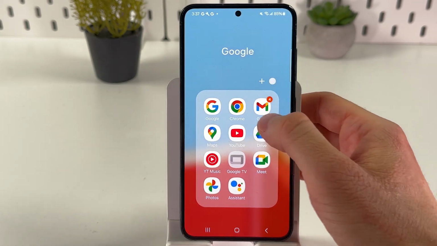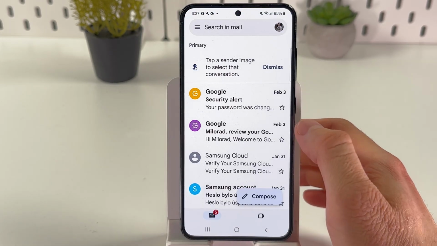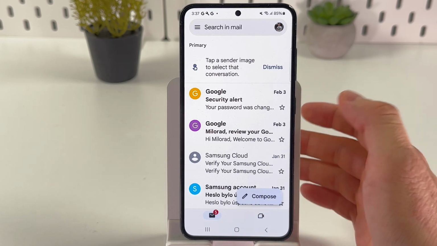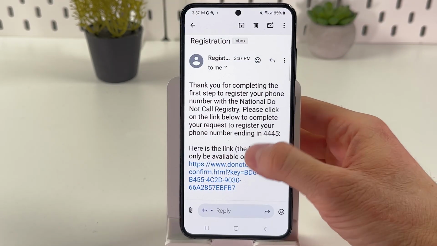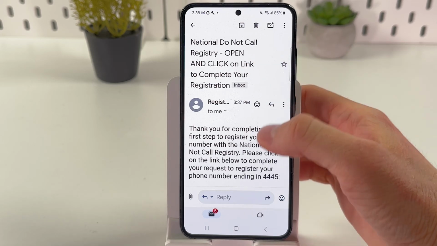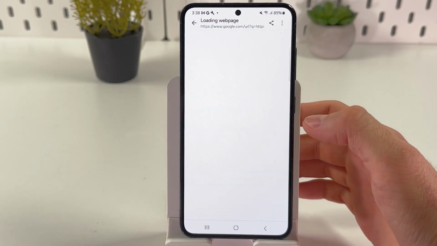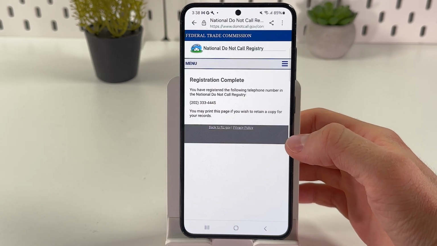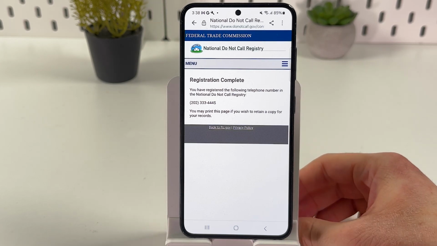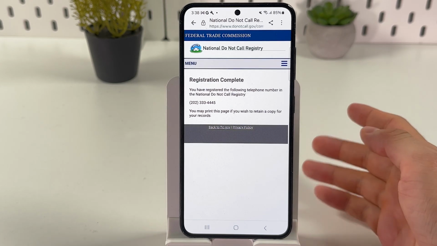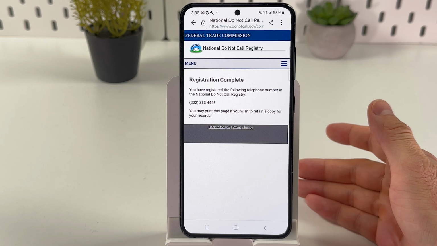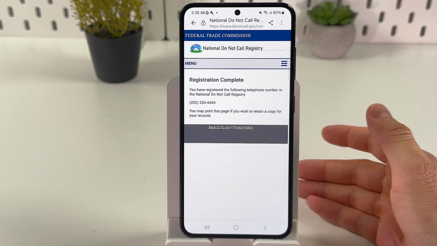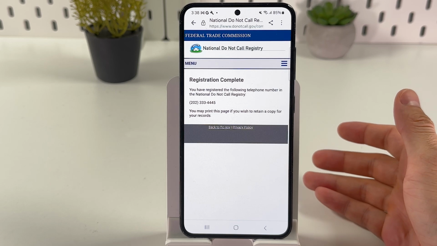So open up your Gmail, find the email that has been sent to you. And after you'll notice your National Do Not Call Registry email, open it and click on this link. And the registration is complete. So it's a very good sign. It means now the marketing calls from officially registered companies would be reduced.